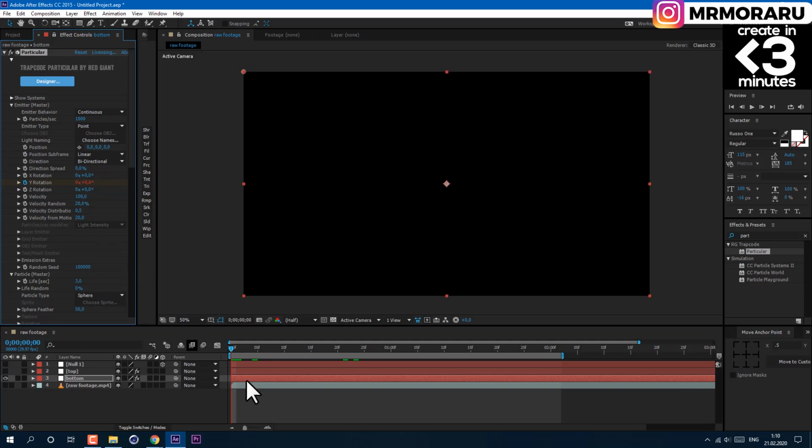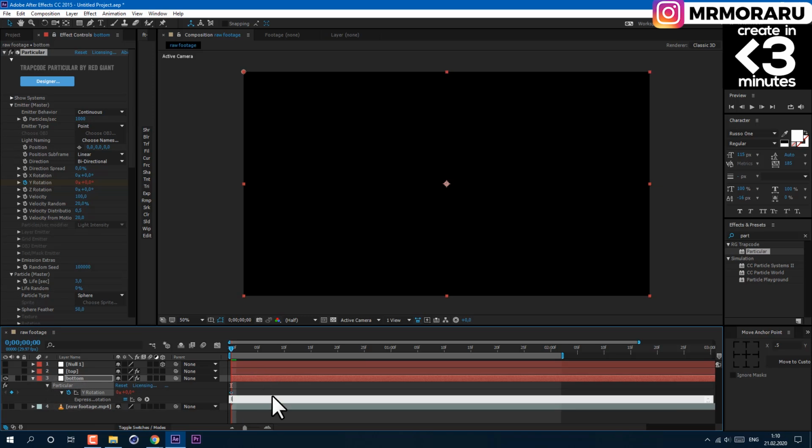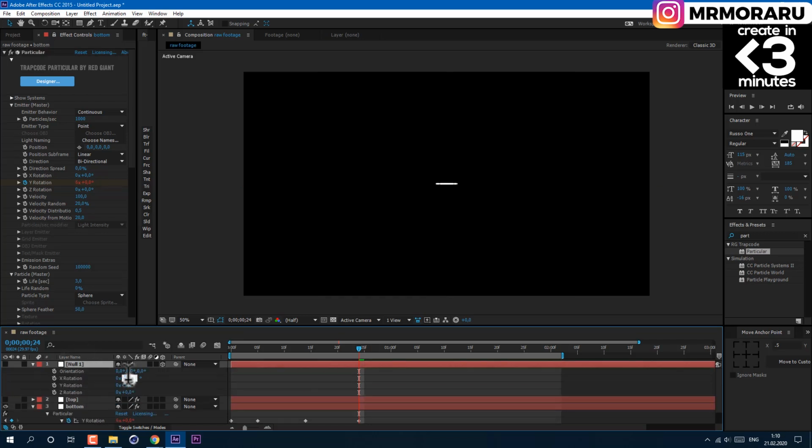And hold the Alt key on the keyboard and click on the stopwatch to animate Y rotation. Now we can type a loop animation expression. Just type loopOut, open bracket, close bracket, and click anywhere. Create a bunch of random keyframes, adding 2-3 laps of rotation. So if we look above, you'll see that we've made particles shoot in all directions on the Y-axis.